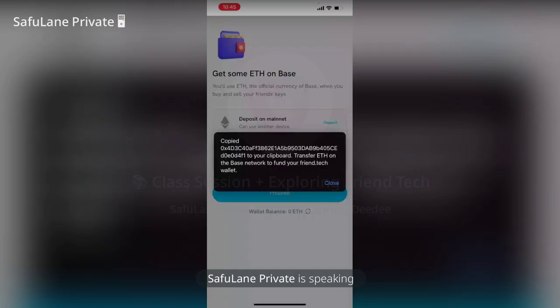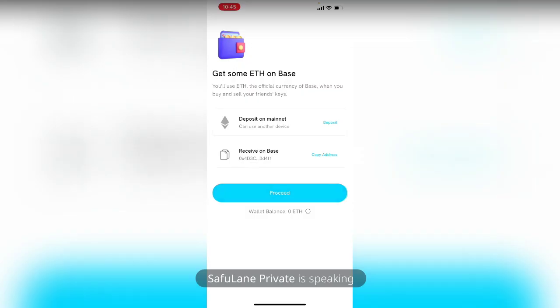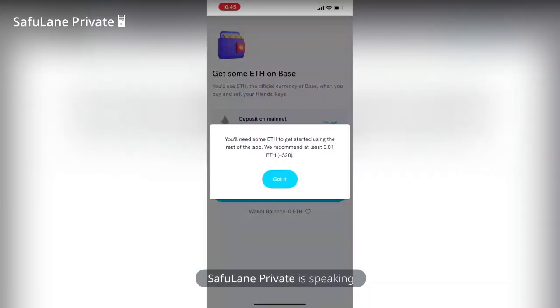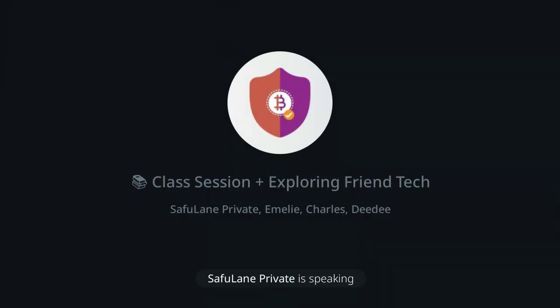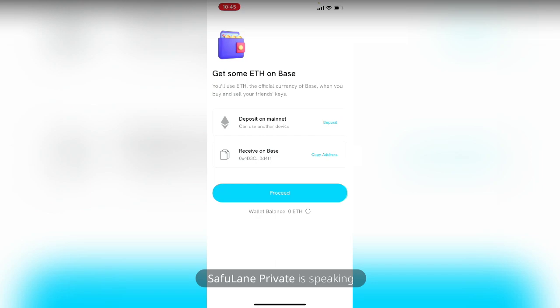So, and this is what happened. I think whenever you fund it, a lot of people would buy a share or something like that. I don't know, but let me just proceed first. Let's see what is happening in the app. You need some Ethereum to get started using the rest of the app. We recommend at least 0.01 Ethereum, which is equivalent to $20. All right. Do you think I should just try to send it now?